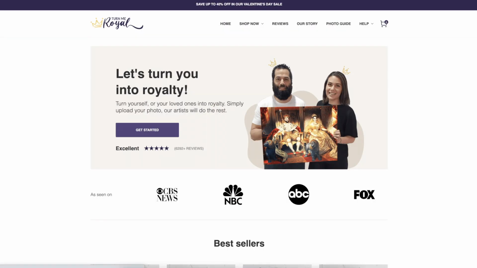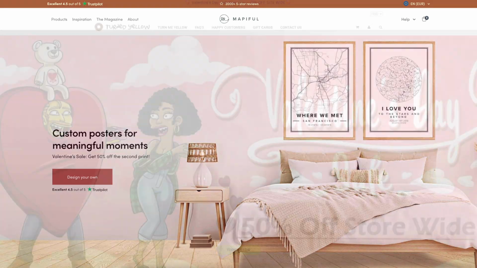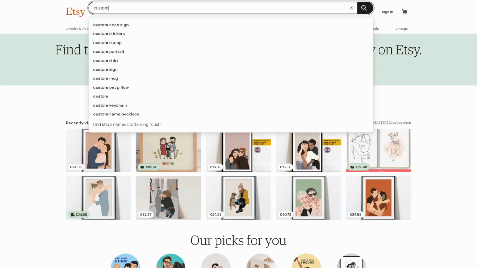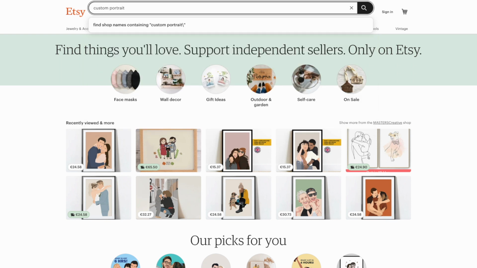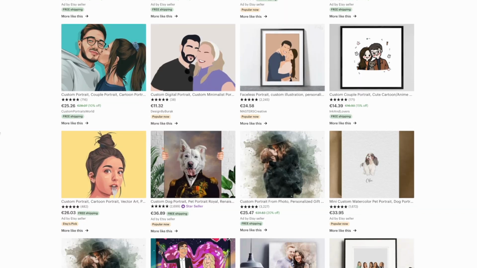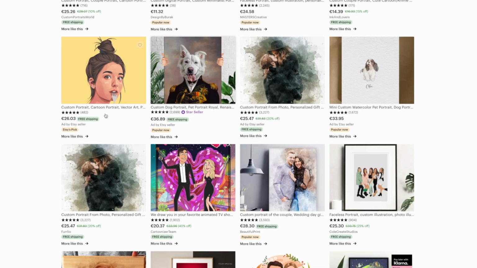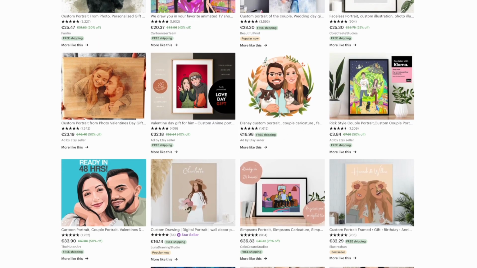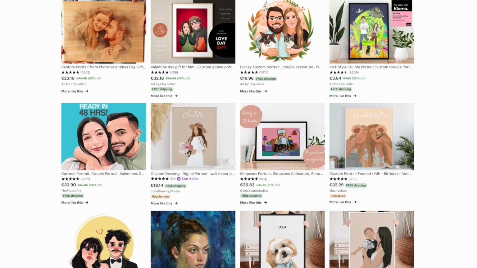Number one is you need to pick a style. There are many different styles in which you can create these illustrations. Some examples are turnmeroyal.com, mappyful.com, and turnedyellow.com. To make it easy for you, you can simply browse on Etsy and search for different keywords such as custom portrait, custom illustration, portrait from photos, and just browse around and see what you like. I chose the minimalistic portrait because I loved pastel colors.